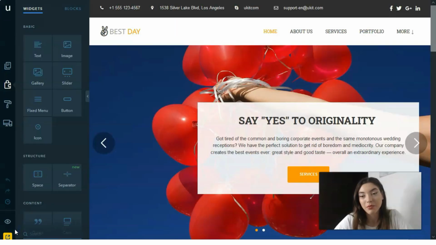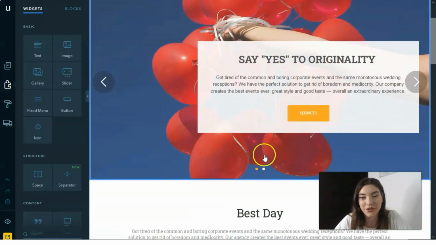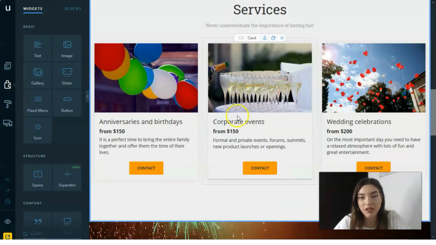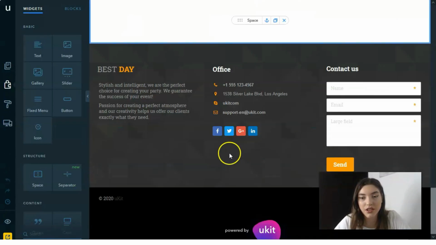So this is the place where we work, where the designing process happens. This is the editor, to be honest. Here we have many blocks, sections, yep, so basically you need to work with them.